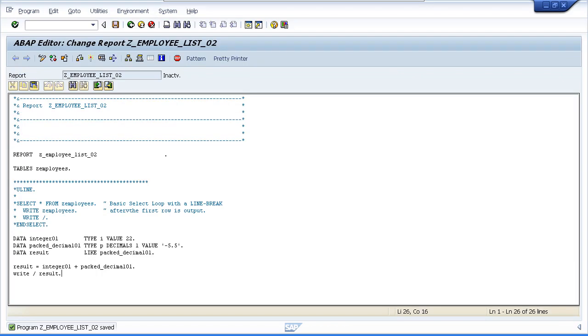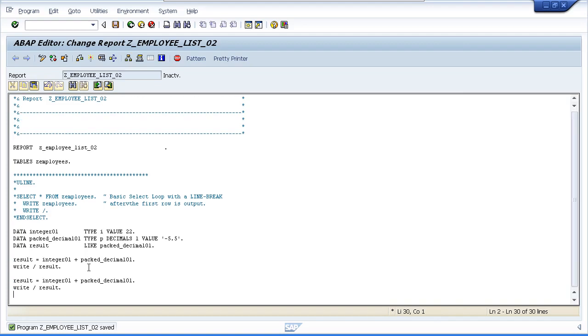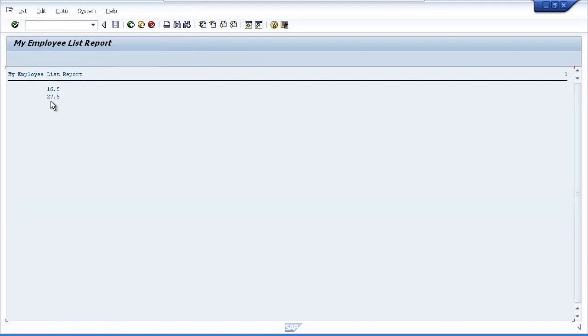Let's now have a very quick look at subtraction. So I'll just copy the previous example. So all I'm doing is changing the plus to a minus, and then it'll take away the minus 5.5 from 22. So I guess in my eyes, that's going to add it to it. There we go. So 22 minus 5.5 is 27.5.